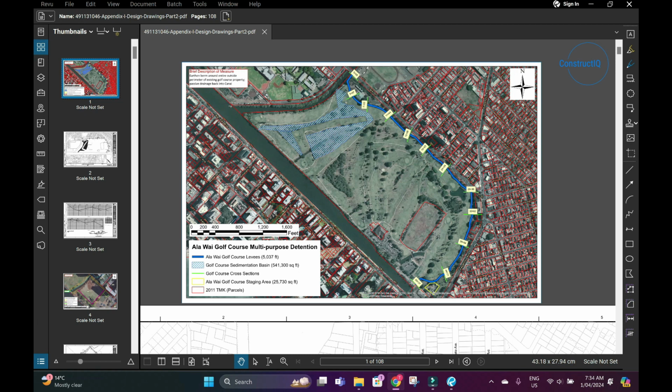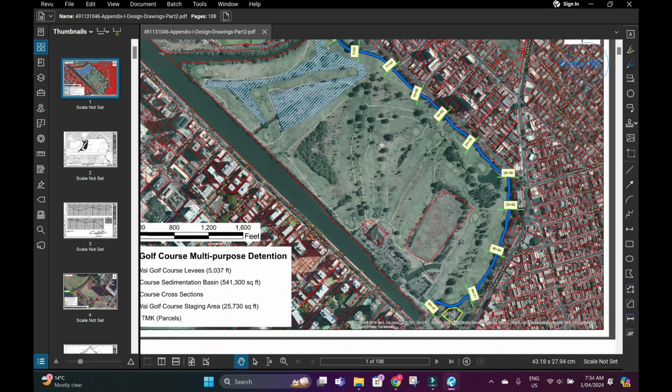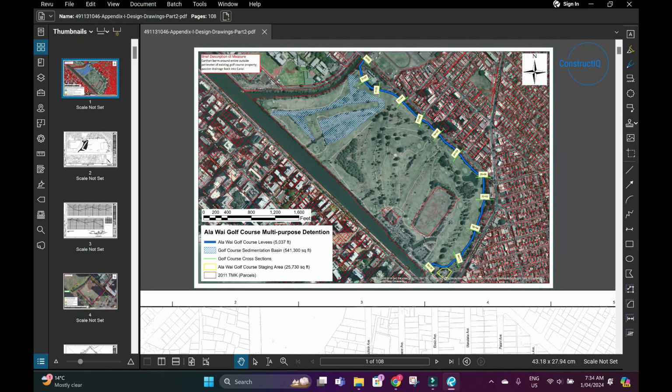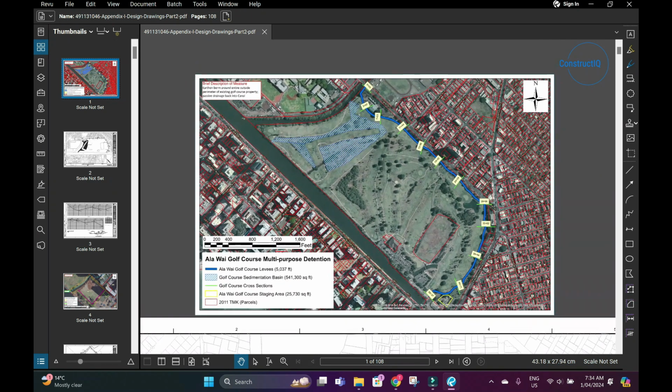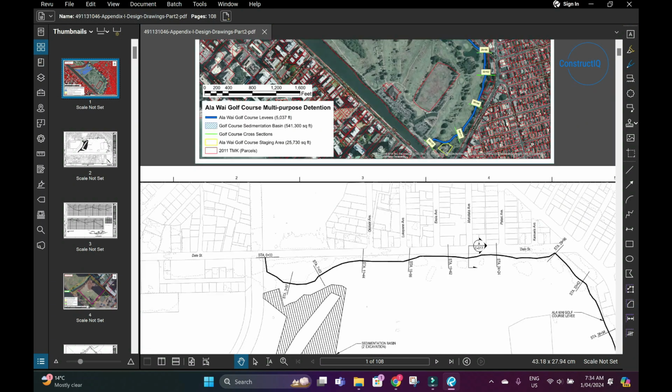So you can see this project is for some earthworks as part of a golf course, and the project is to construct this new berm along the edge of the golf course as part of flood protection. So the first drawing is just a general overview and layout of the site.